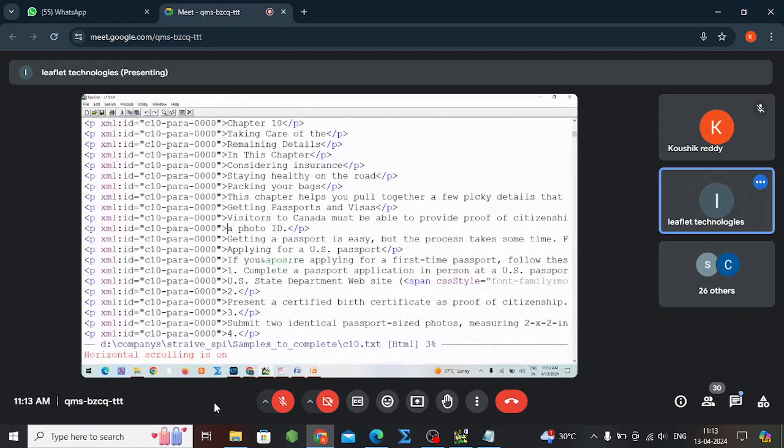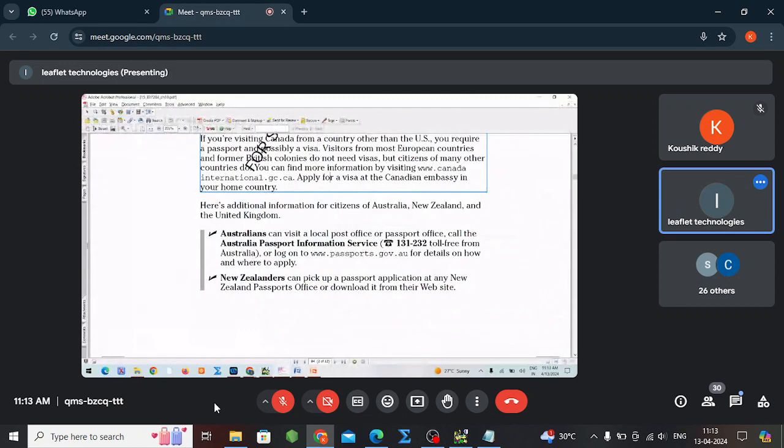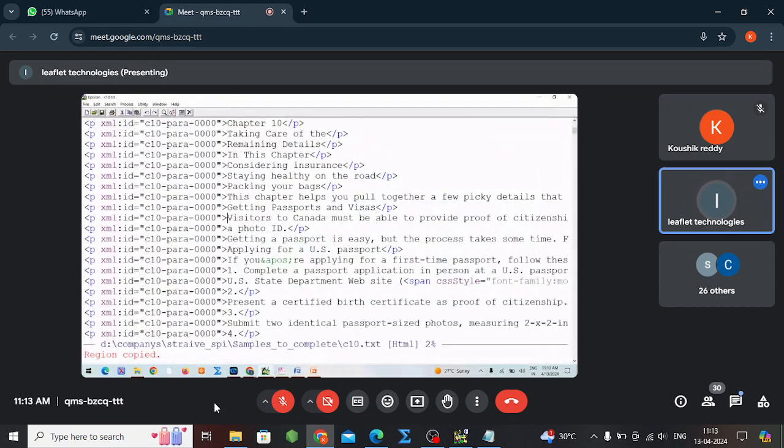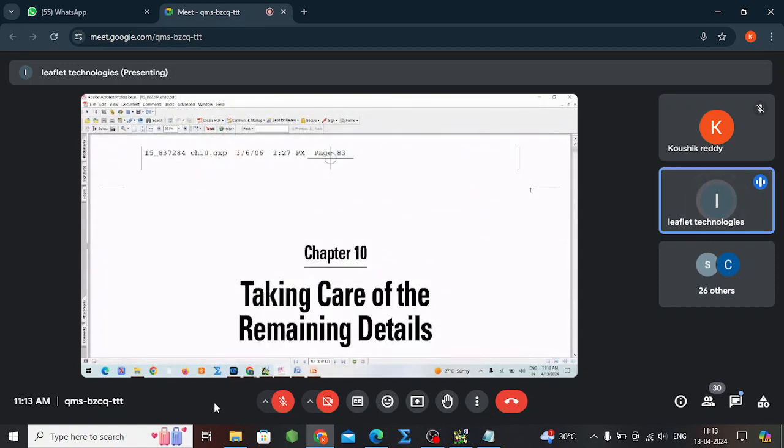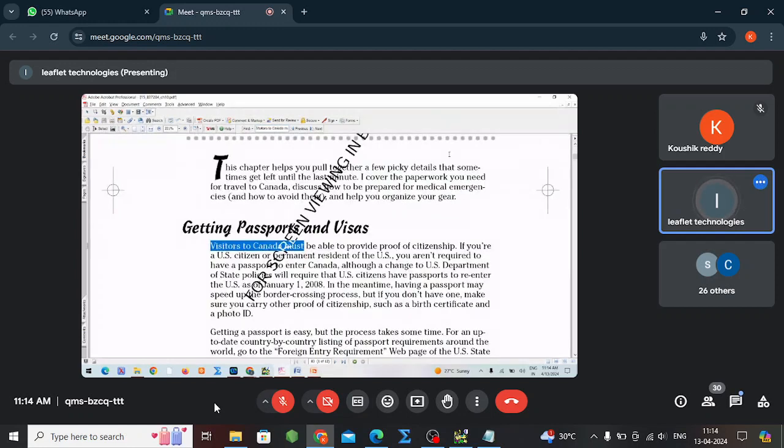See here, lowercase is there. That means that is a continuation paragraph. Copy the content, and come to the PDF document. Control F, Control V to find the content in the PDF. Control F, Control V, enter. See here, certificate and a photo ID.